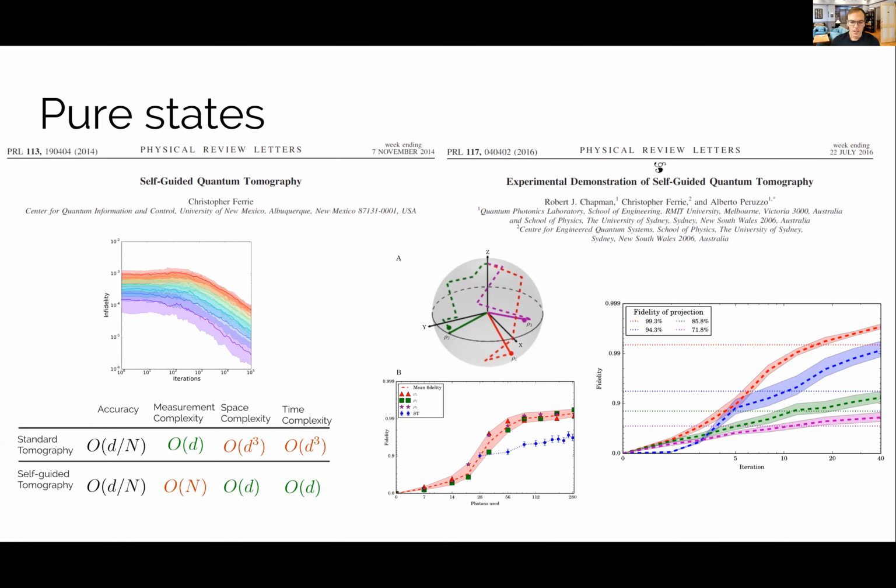Okay. Right, so this algorithm is, remember, for pure states, and this was experimentally demonstrated with Rob Chapman, who I think is now in Vienna, and Alberto Peruzzo at RMIT, where they implemented this for one and 2 qubits in their quantum optics setup. So this is their picture of some iterations of the algorithm.